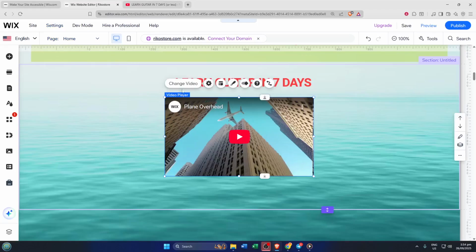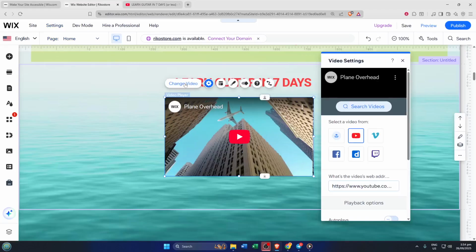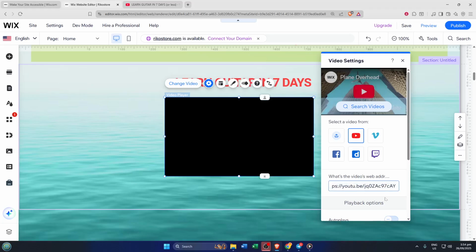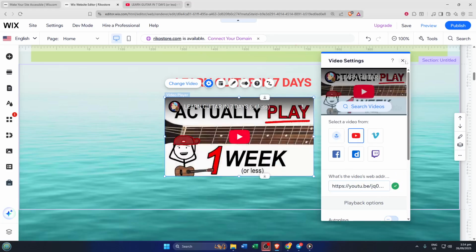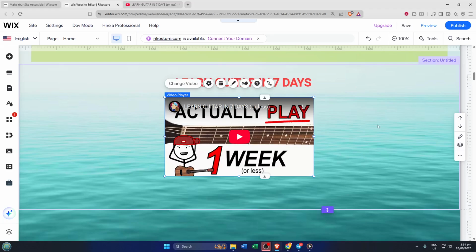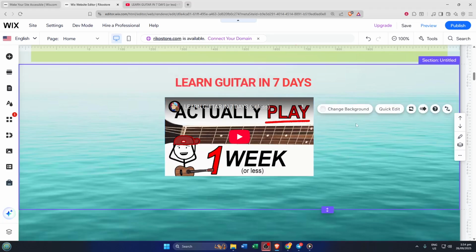Take a second to reposition or resize the elements to fit your design. Don't worry if things don't look perfect right away. Wix makes it simple to tweak layouts until you're happy. So there you have it, a new custom heading and an embedded YouTube video, just like that. Using these elements is what makes your site feel truly you and gives your visitors something to remember.